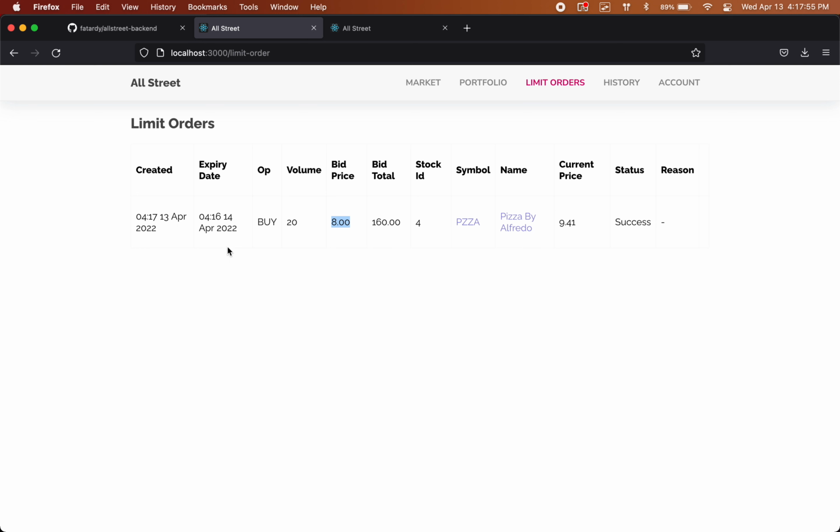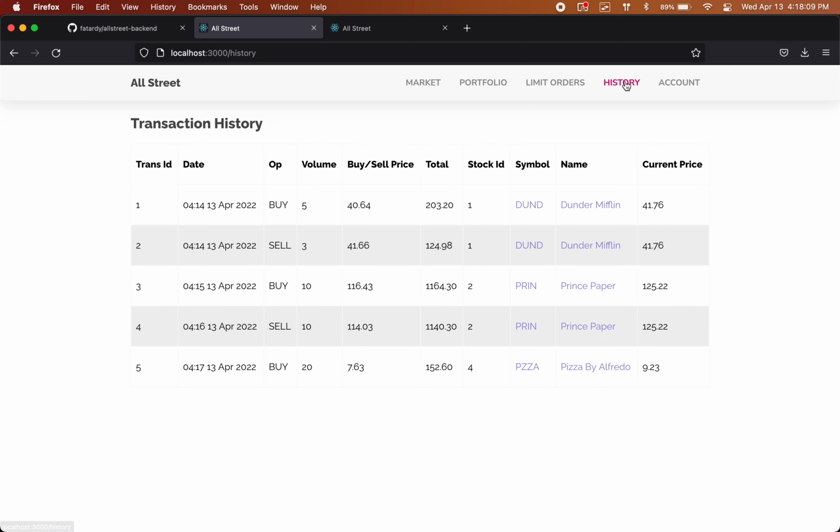We can see the expiry, which we created. We said create 20 for a bid total of 160, and it shows the status as success. And let's go ahead and look at the history, where we can track this down, the stock ID of 4. And we bought 20 of Pizza by Alfredo. And there you go. We bought 20. And this is the total amount of price. This is the transaction which actually went through. And the limit order went through.